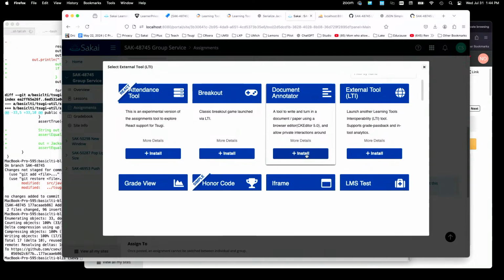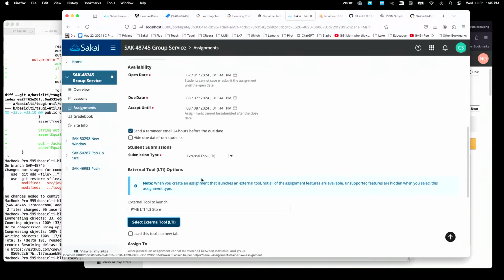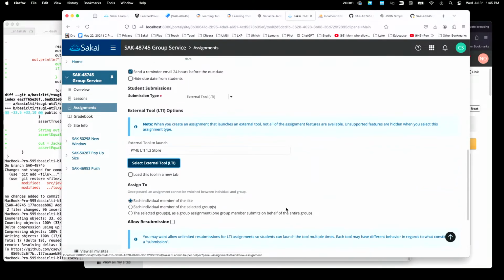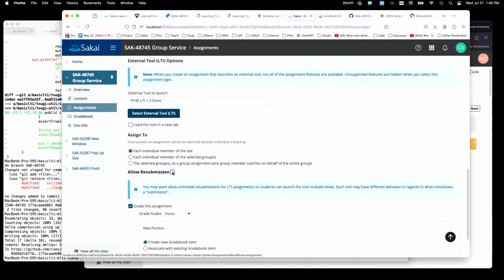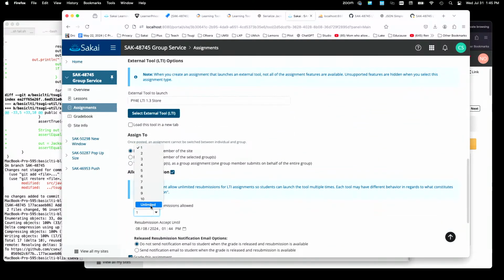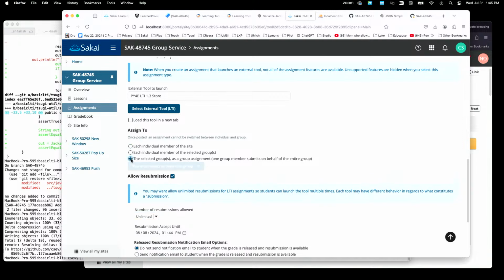And I got to fix a bug in document annotator, so I'll go ahead and install that one. And so, yeah, we'll call it document annotator. And so what's going to happen here is let's allow resubmission, allow unlimited submissions. LTI tools just like this best. So the selected group, you must select selected groups as a group assignment. One group member submits on behalf of the entire group.